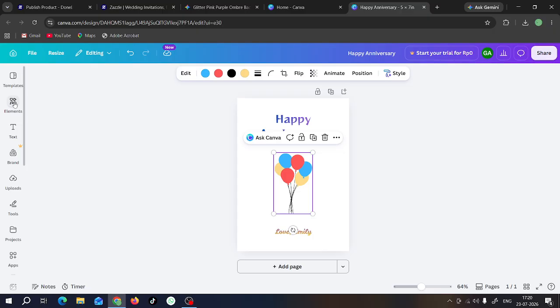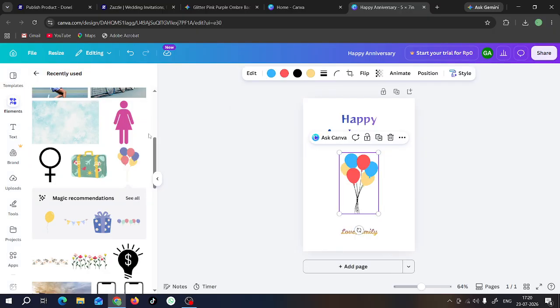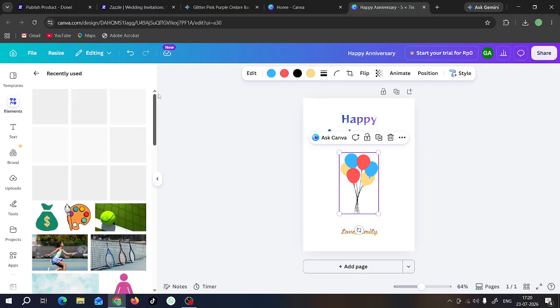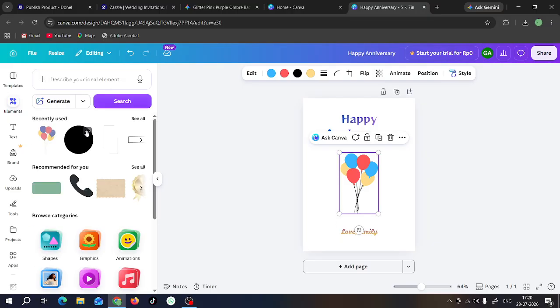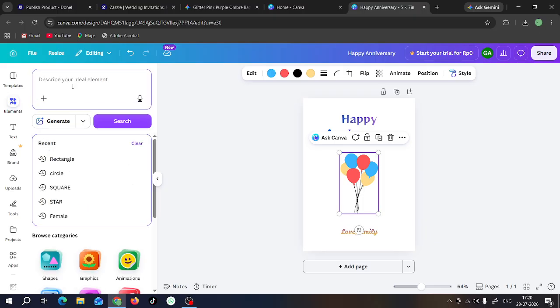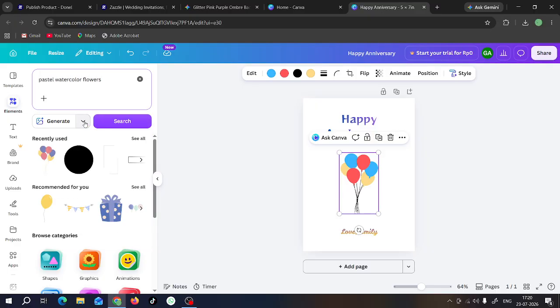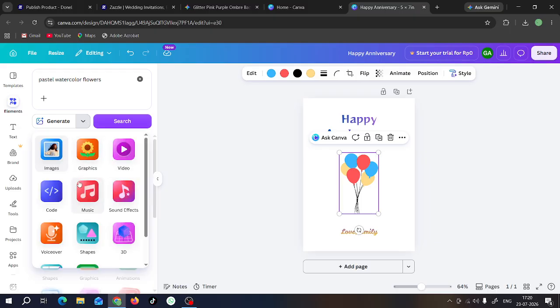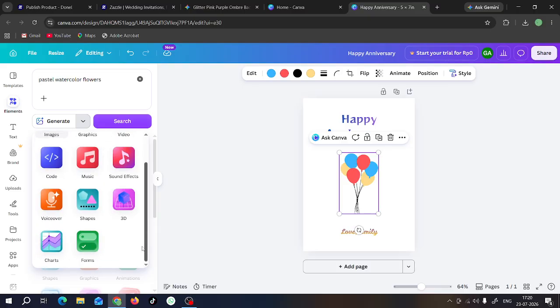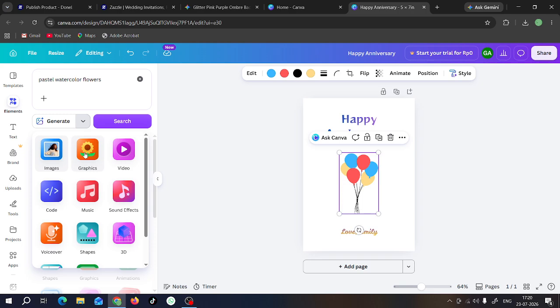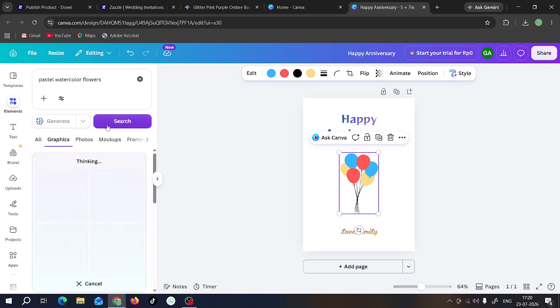And if we go over to the element section again, wait a second, and let's generate something. Let's see what we have in the paid plan. So I'm gonna go back and write something here. Pastel, watercolor, flowers. Let's see what it can generate in the free plan. And then we have, okay, we can generate images, graphics, videos, whatever you want. The shapes, sound effects, forums. For example, we go for graphics and let's search.